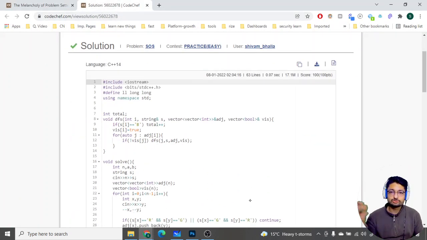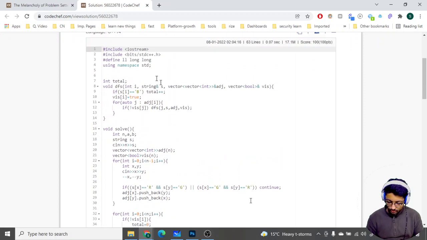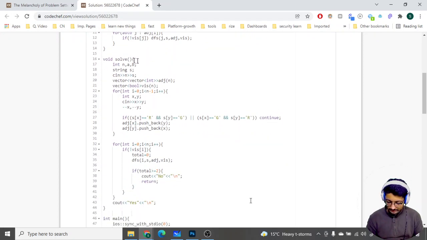So you can find the code in the description of this video. What you can see is that the input is n, the number of vertexes, and the string s that tells you the color of every vertex in the tree. Then this is the adjacency matrix that will form the tree, and then the visited array.